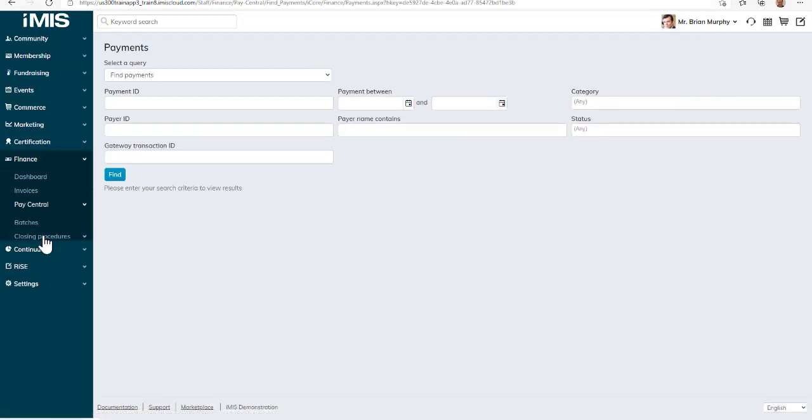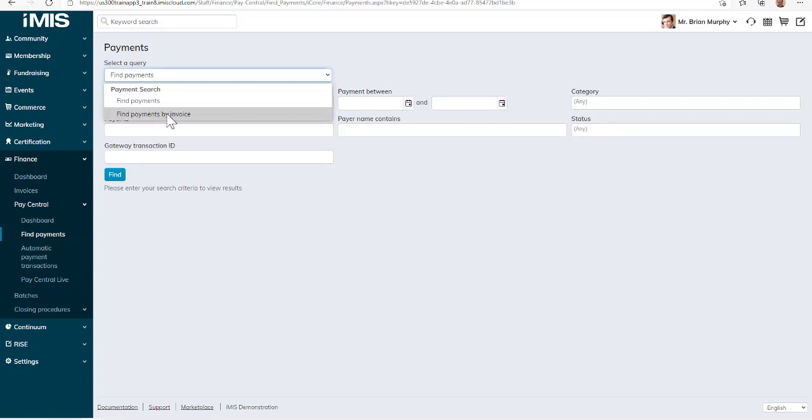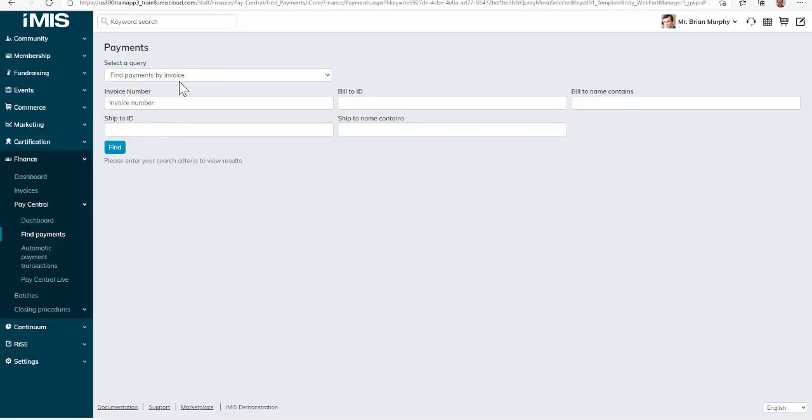Let's go into some payment history. I'm going to Pay Central, find payments. Now I can also search for payments by invoice. So there's a query at the top of the page, find payments or find payments by invoice. If you have the invoice number, you can enter that here to find the payment.